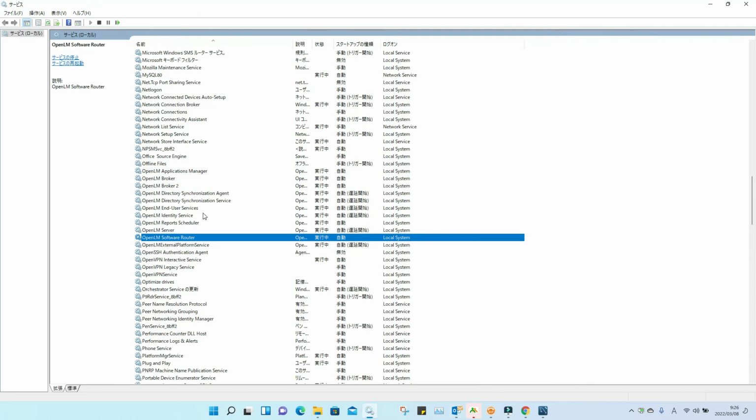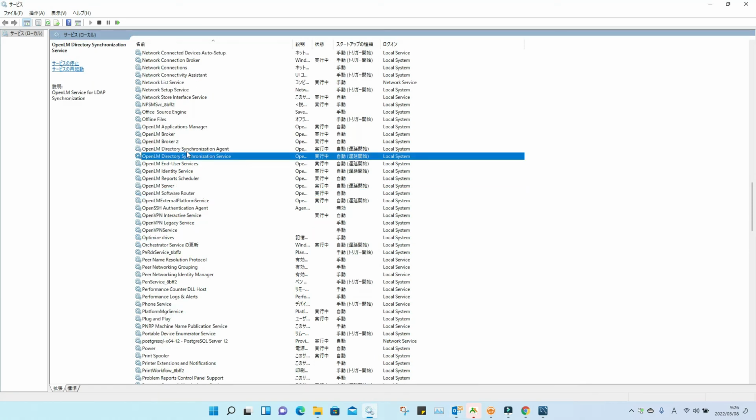Lastly, you might encounter the failure of LDAP synchronization. Sometimes it fails because the OpenLM server is failing to read the client ID and secret key. With OpenLM server services running, if you restart the DSS and then DSA, I think LDAP synchronization will succeed. So that's one thing to note.